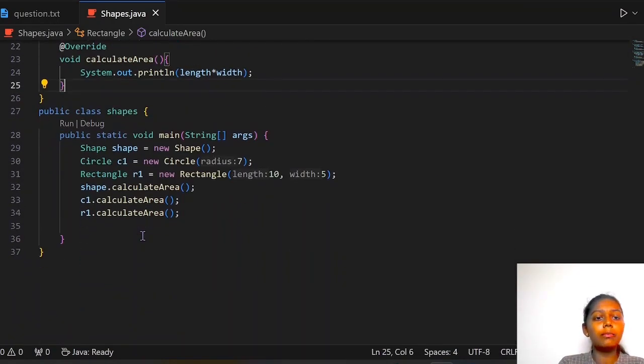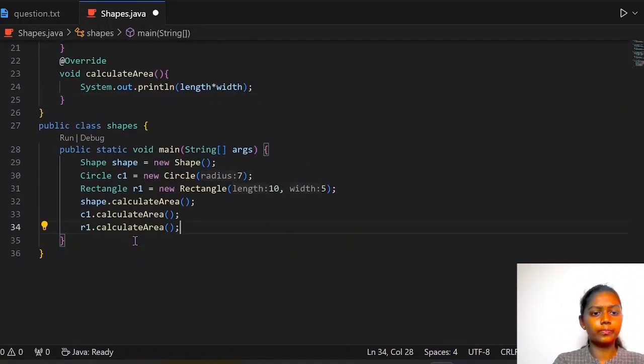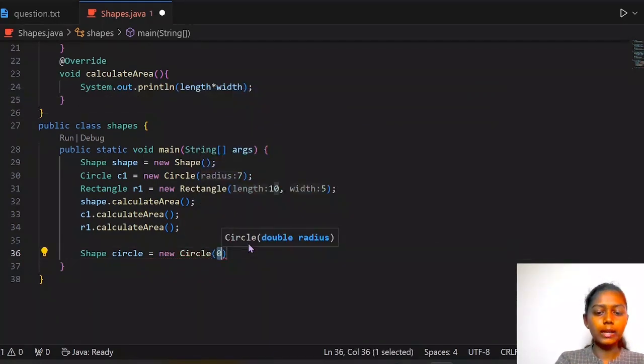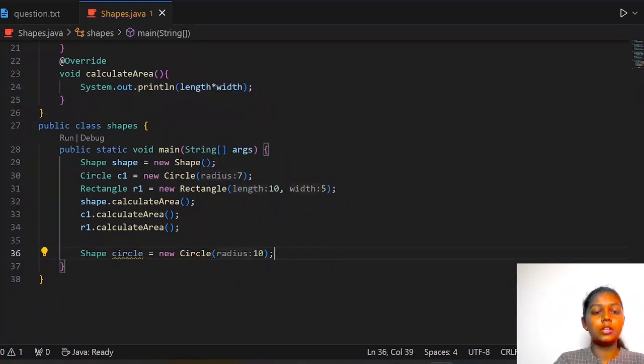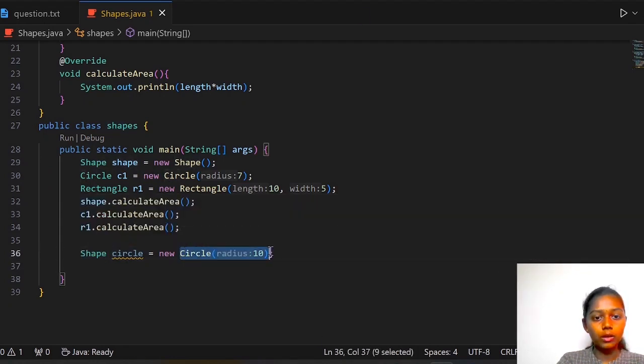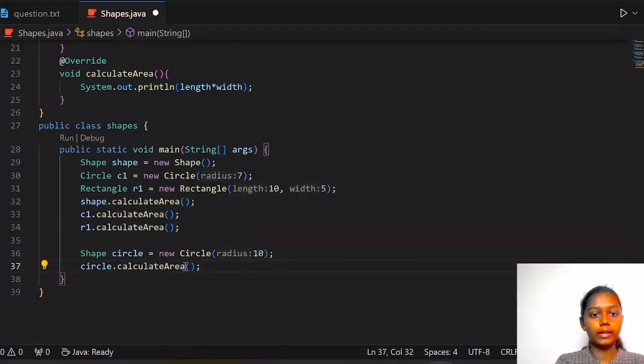So what about dynamic binding? Let me now create an object of the class Shape and name it circle equals new Circle, and I will give the radius as 10. What do you think will be the output for this? This is a circle where the class name is Shape and the constructor called is Circle. So I will now call circle.calculateArea.